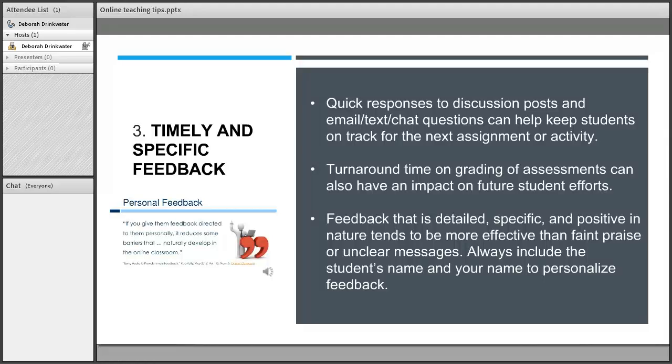You want to make sure that that feedback is detailed, that it's specific. If you can say something positive, that tends to be more effective than just faint praise or something unclear, like great job or good start, but try and improve, right? Because they aren't in front of you to ask you those questions, you want to have that detailed feedback that tells them what they did well, maybe what they can improve, what they did wrong. It's really important, again, that they know you are there and that you're connecting.